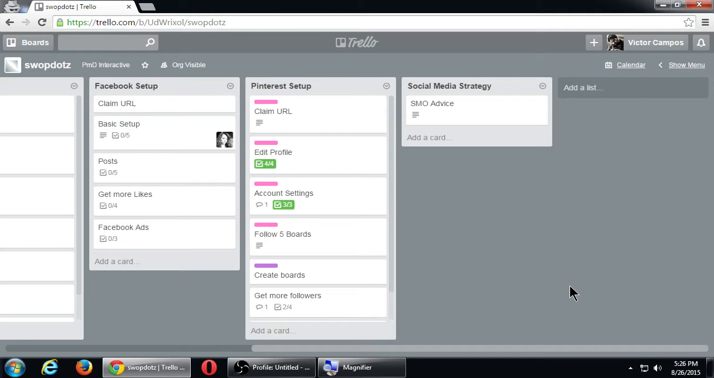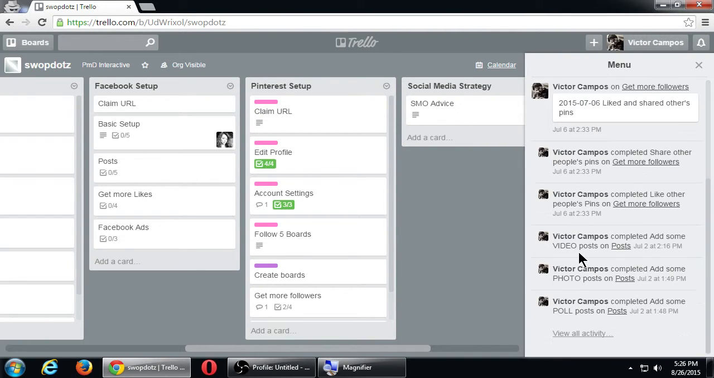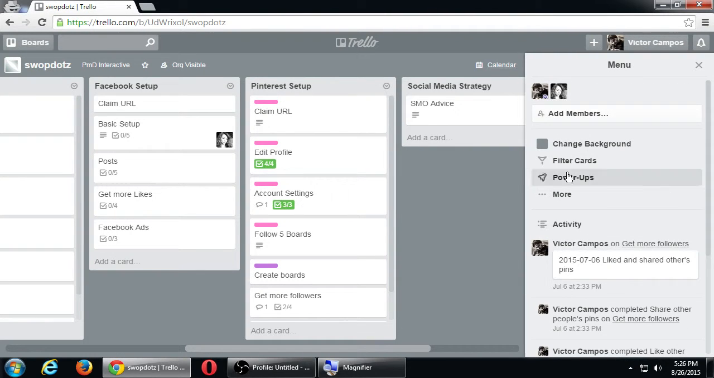So that way you can have different people logged in and they can manage it? Exactly. So different people with their own account logging in, and they're not interfering with each other, and everyone's managing it. And on the side over here, it's going to tell you who logged in, who did what. Victor was very busy recently, so all of that shows up.